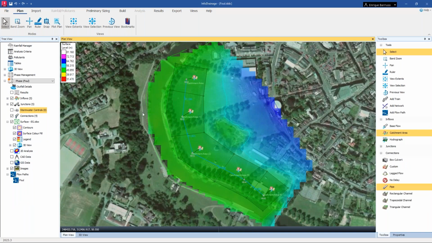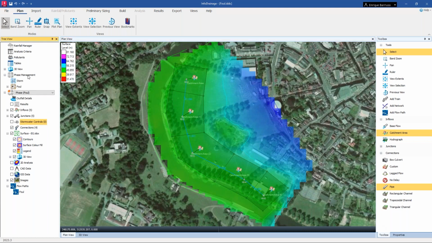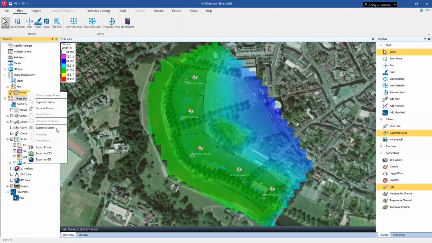This one is a foul network. We overlaid an aerial image here as well. We have the catchments. So here in InfoDrainage, you have storm and foul. You have both phases. It can be a storm or it can be foul. You have the option to switch from one to the other, so you can switch to storm or switch to foul.